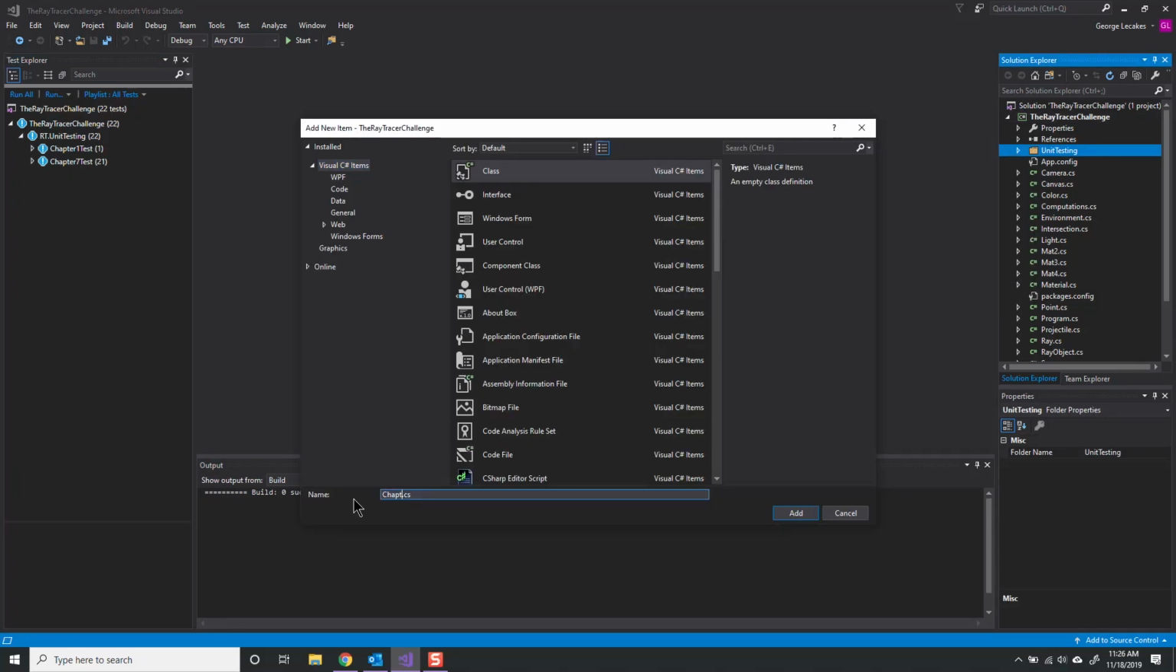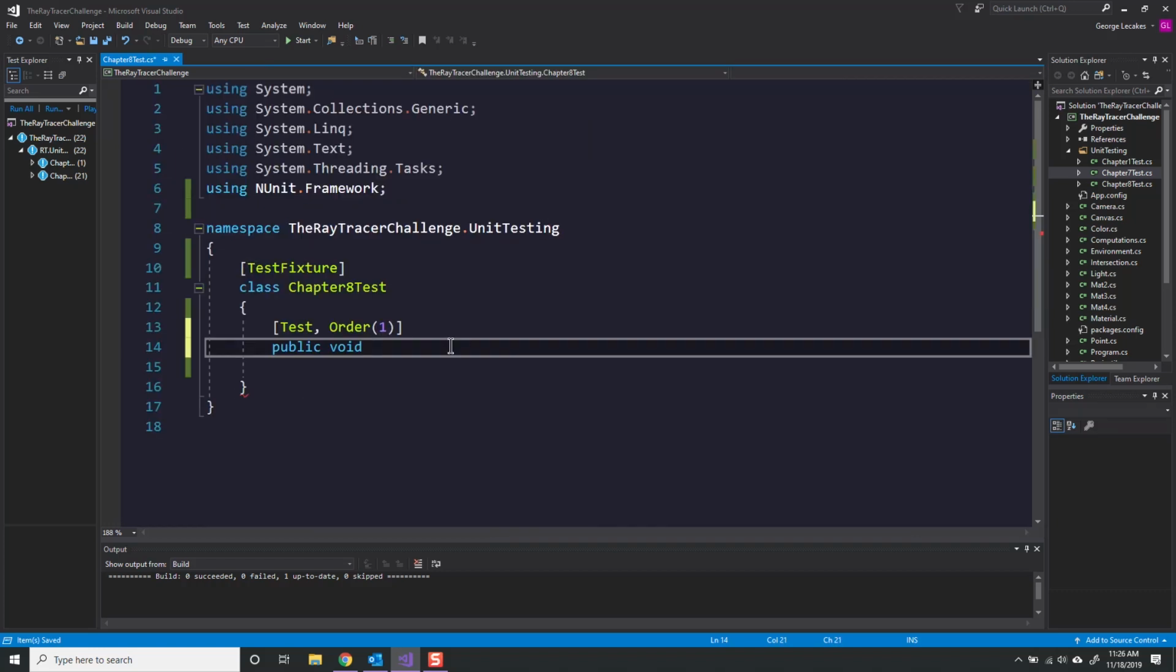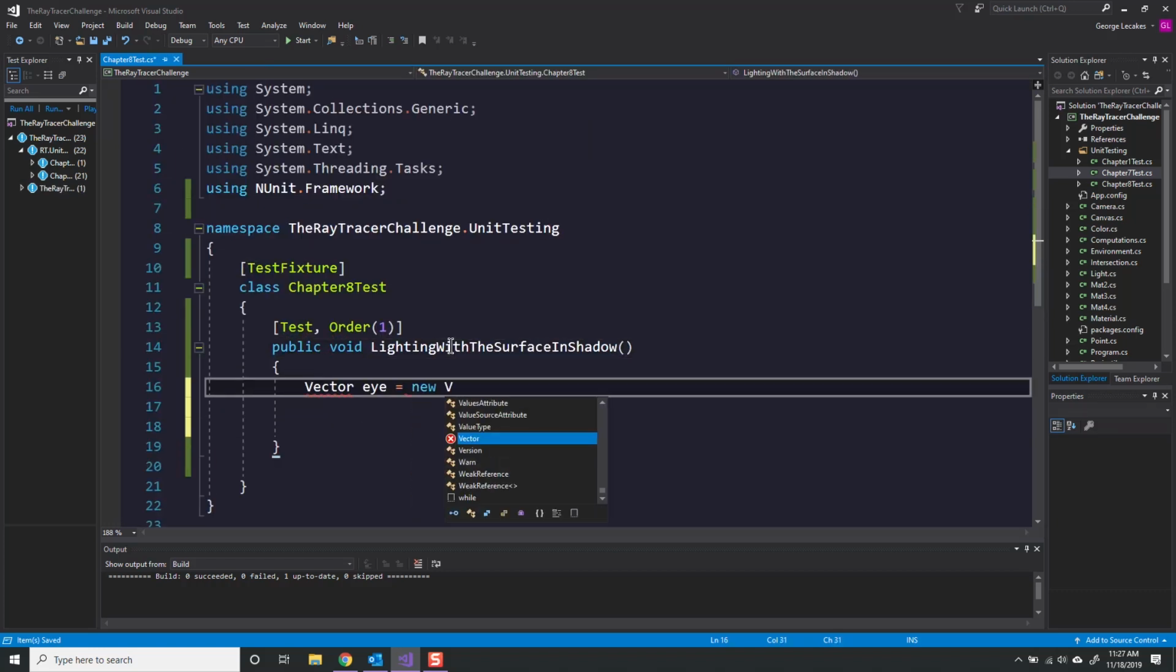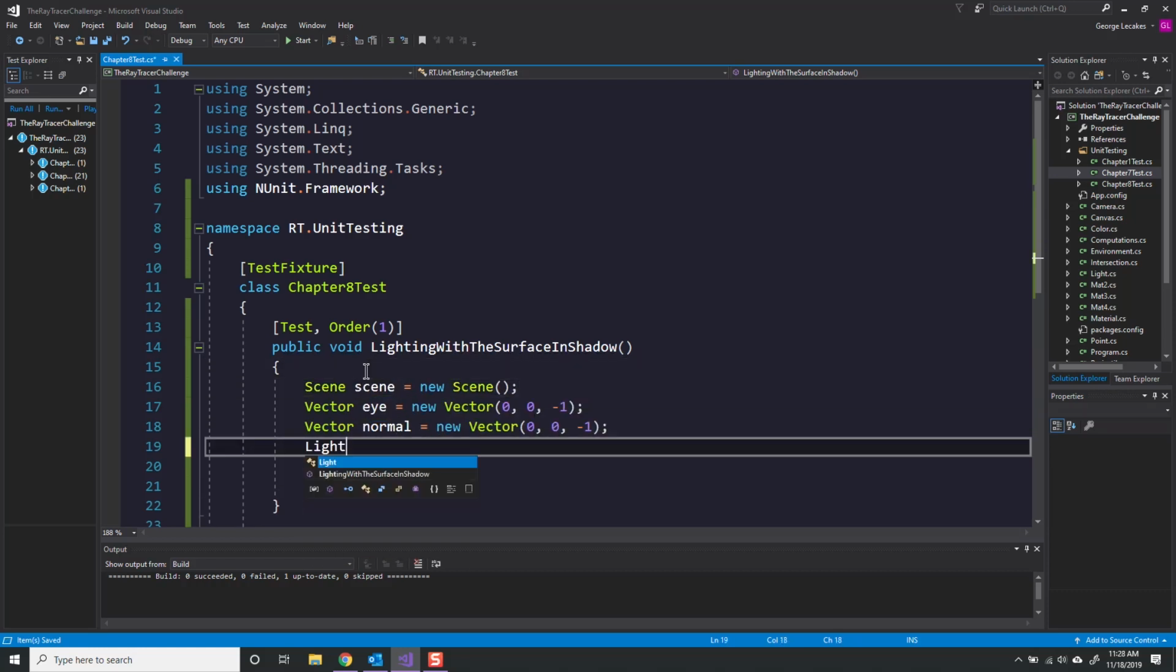Chapter 8 is a short one, but important in adding realism through shadows. I start by creating the chapter's NUnit test class. This requires making all the parameters that are passed into the object's lighting method.